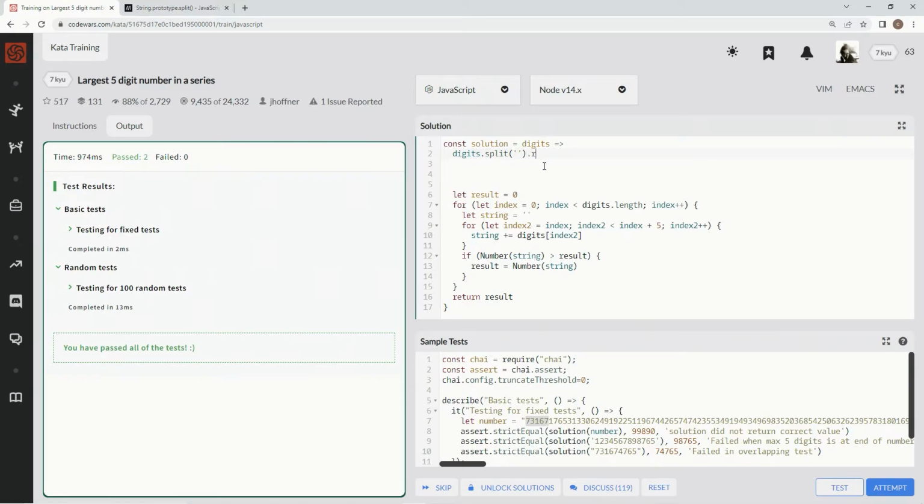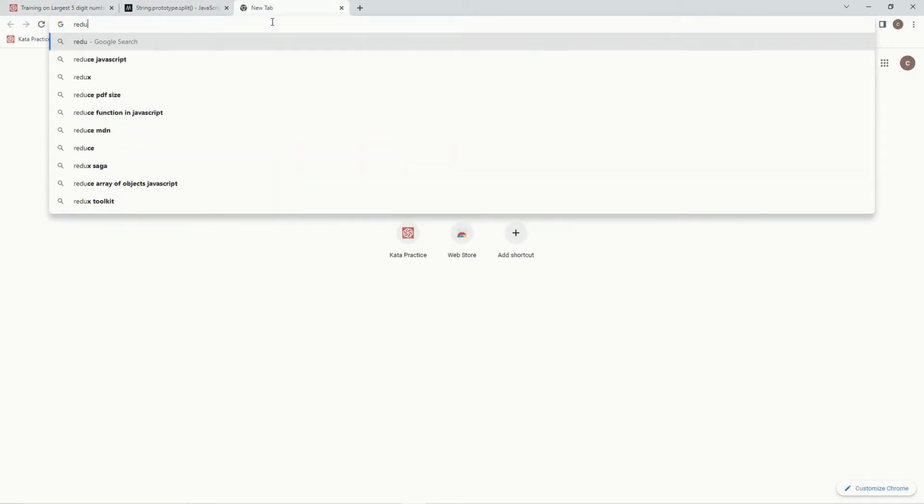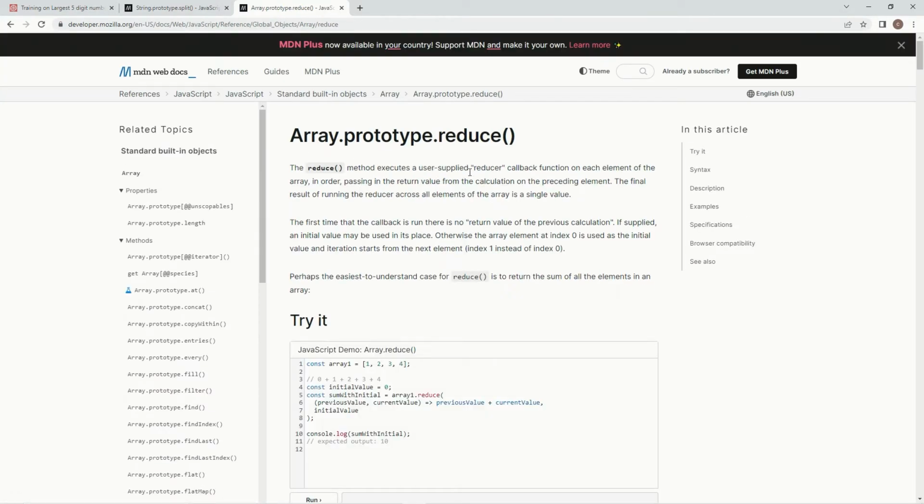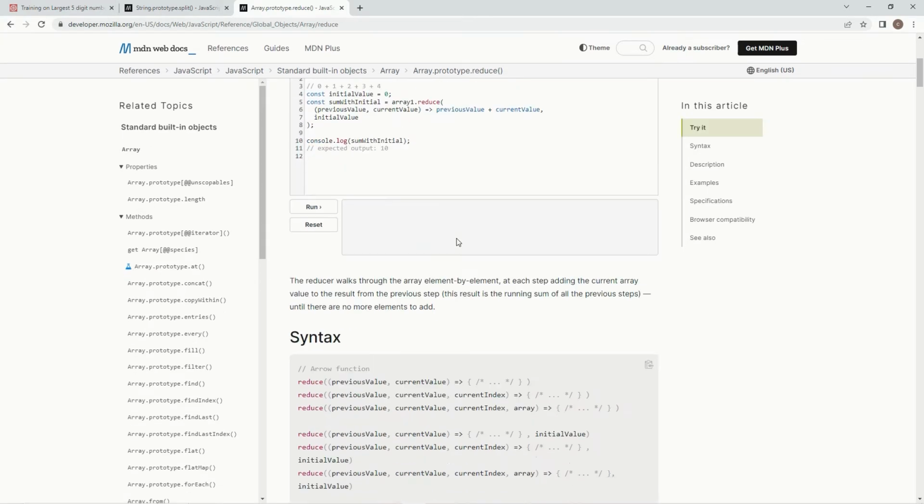Now we're going to do reduce. All right. Let me bring up reduce real quick. Reduce JavaScript. The reduce method executes a user-supplied reducer callback function on each element of the array in order, passing in the return value from the calculation on the preceding element. The final result of running the reducer across all elements of the array is a single value. The first time the callback is run, there is no return value of the previous calculation, but if supplied, an initial value may be used in its place, and we are going to use an initial value of 0. And that's pretty much all we need to know on that part.